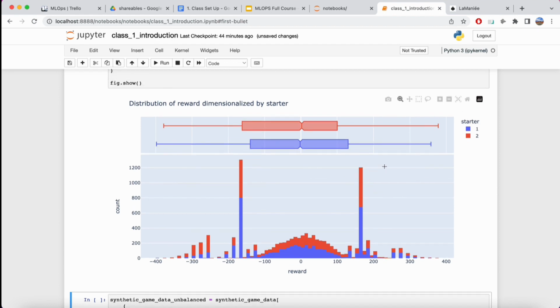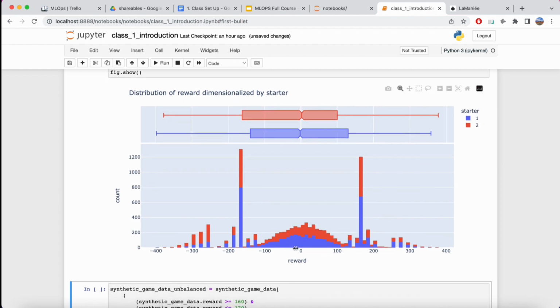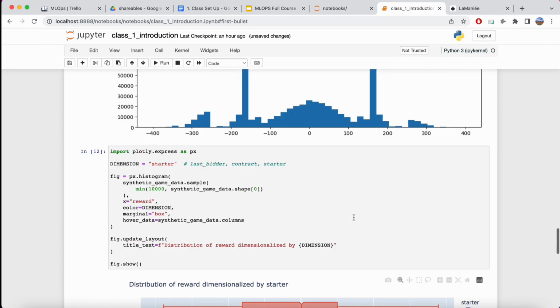We look at the games where player 1 was the starting player and player 2 was the starting player. So this is the red and the blue thing. And we see that these two are also pretty much evenly distributed. So we're going to make sure that our model is trained on games where player 1 and player 2 were starters and where the reward that we generated in each circumstance is also pretty evenly distributed. So that's going to be very useful to learn about it.